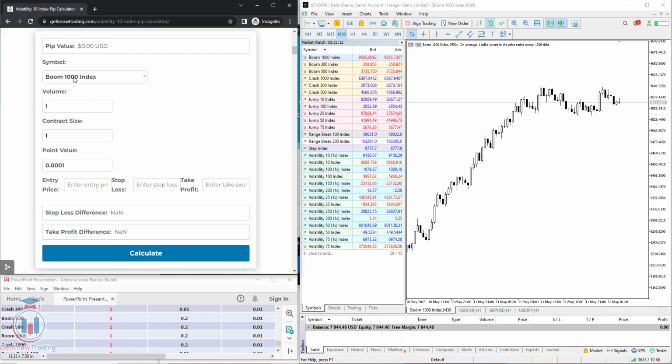When you enter these values here and click calculate, you get that Pip is equal to $0. If we would have 4 decimal points here in the final information in US dollars, that would be equal to $0.0001. Below that you have the entry price, stop loss and take profit. Here you can enter these 3 values to calculate what the stop loss and the take profit difference is. This way you can calculate the stop loss and take profit in US dollars before opening your order.